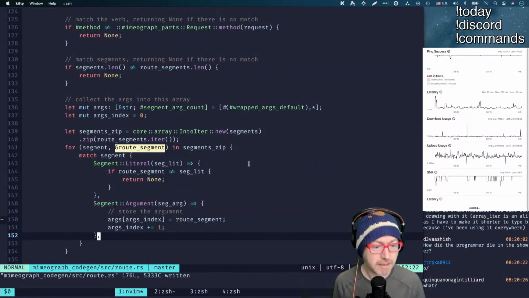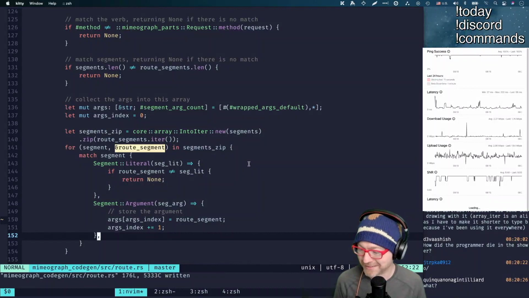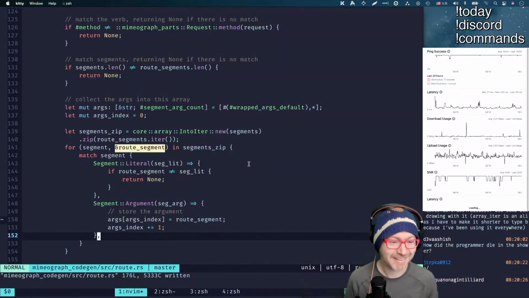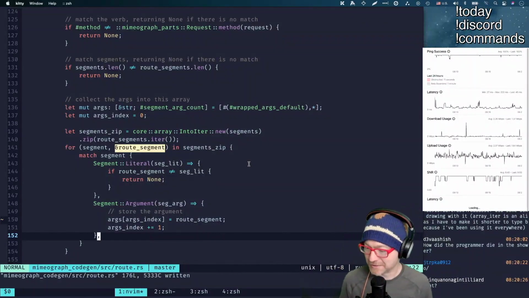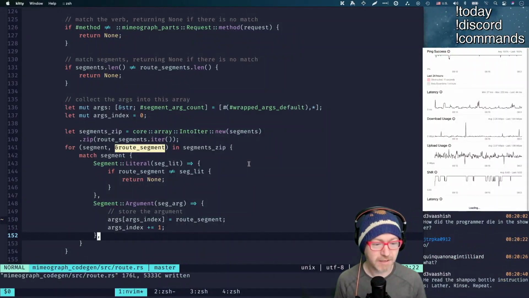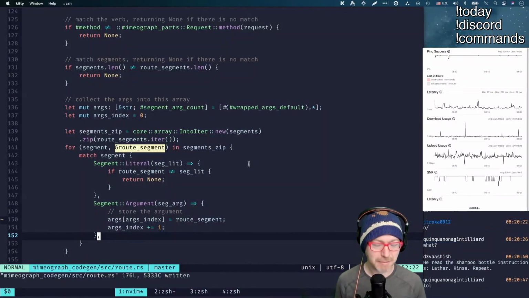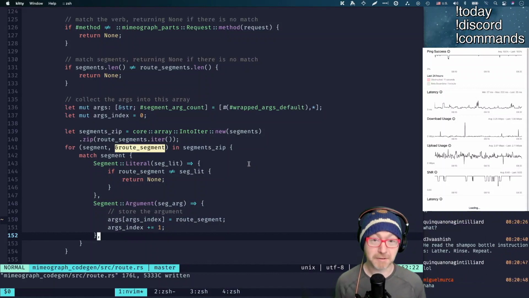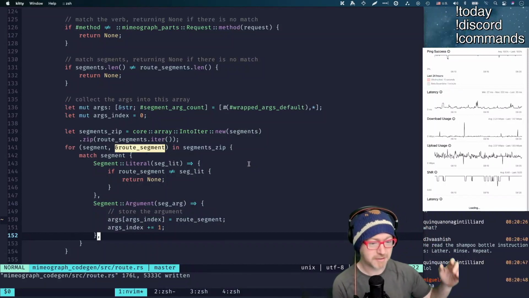Hey, JT. How did the programmer die in the shower? I don't know. How? He read the shampoo bottle instructions. Lather, rinse, repeat. Never made it out. I figure he would have run out of shampoo eventually. He must have had one of those industrial size containers.